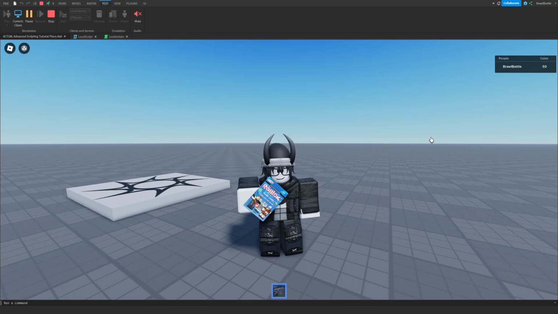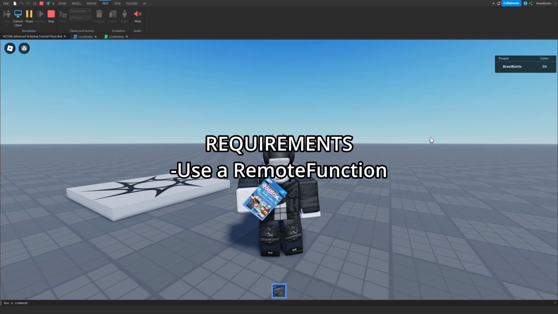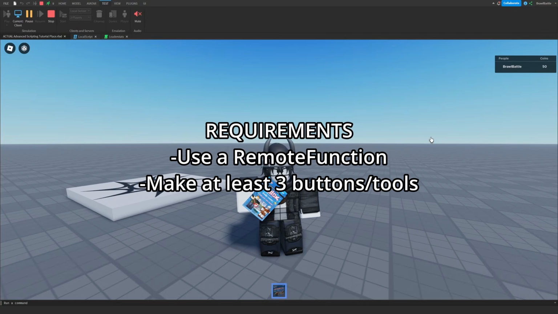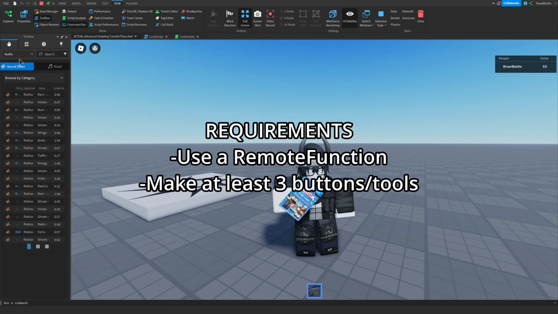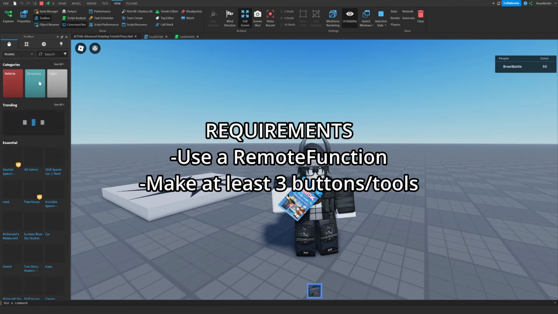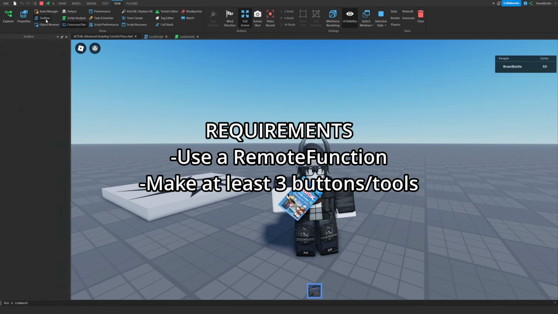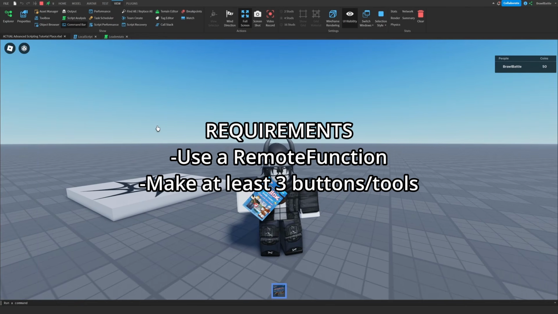while you try doing this challenge on your own first, and then coming back to see what I do once we go through this challenge together. So the first requirement I have for you is to use a remote function, obviously, because that's the title of this episode. The next requirement is to make at least 3 buttons or tools for this shop system. You can either go to the toolbox to look at some tools for you to use inside of your game, or you can try creating your own tools for your shop, but either way works for you.